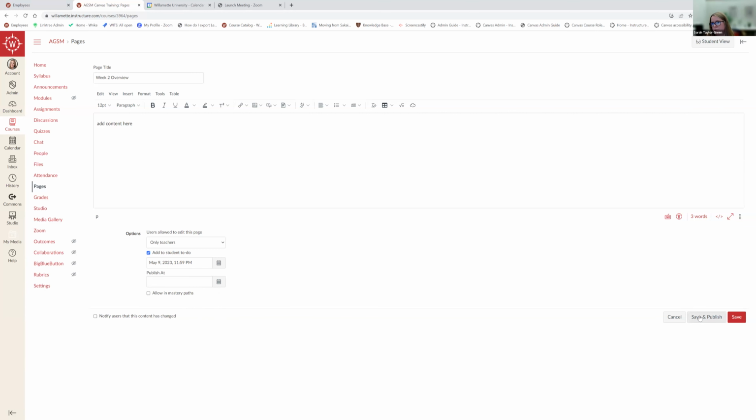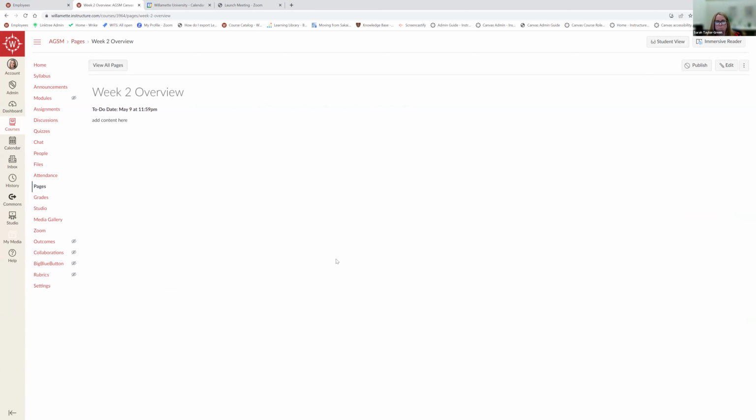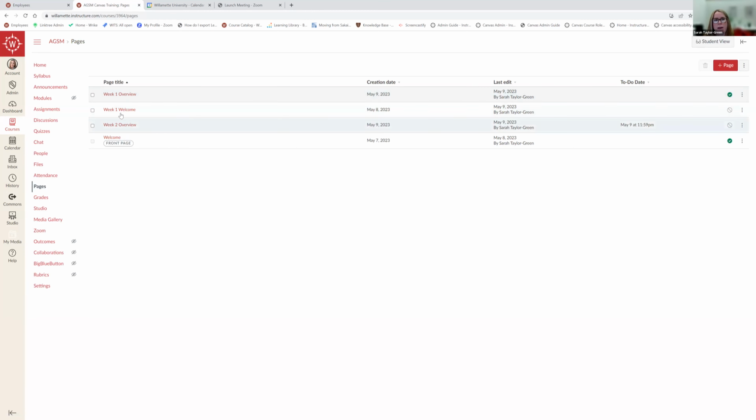And you want to make sure you save and publish once you are sure that you've done everything on the page that you need to do. But don't fret if you save and publish, and you've made a big mistake, because you can easily edit anything like that. So now I've just added that week 2 overview. So now I have another page.